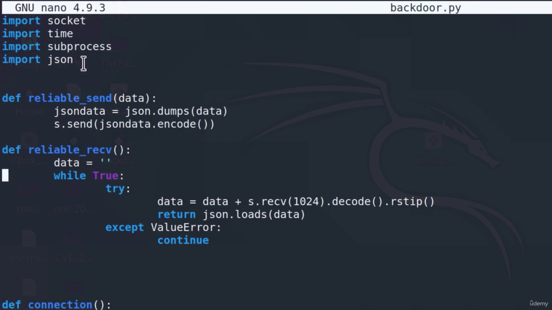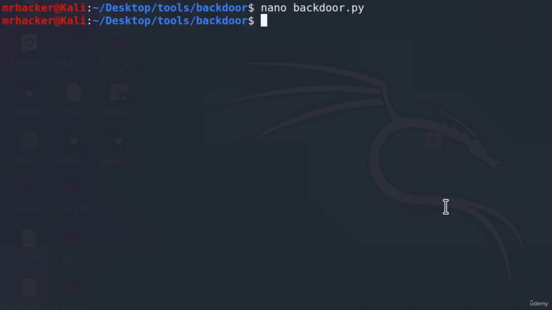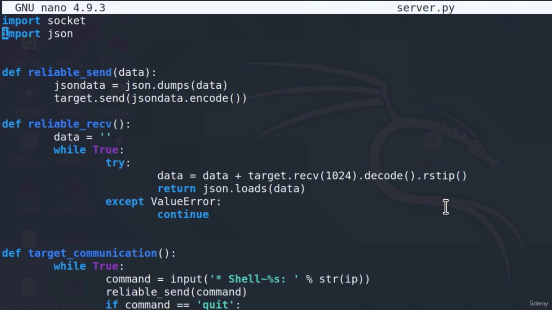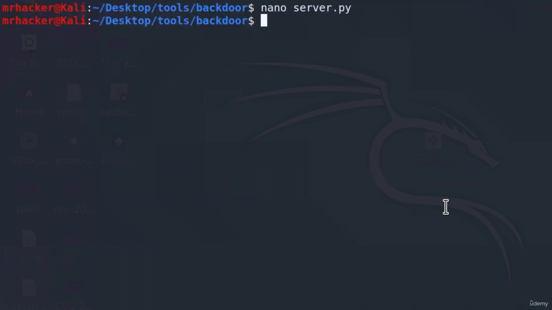And the second thing is the typo right here in this line. We typed rstip and it should be rstrip. We need to fix that both here and inside of the server code. So go down here and change the rstip into r and then strip. Save right here as well.